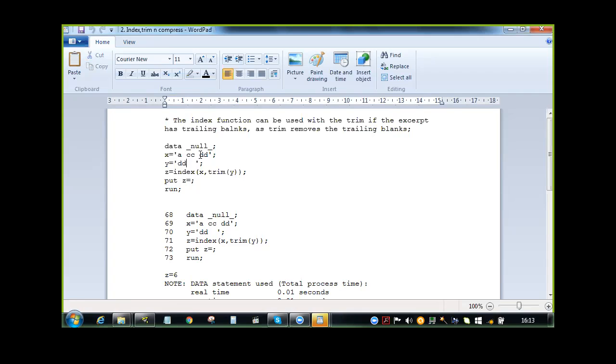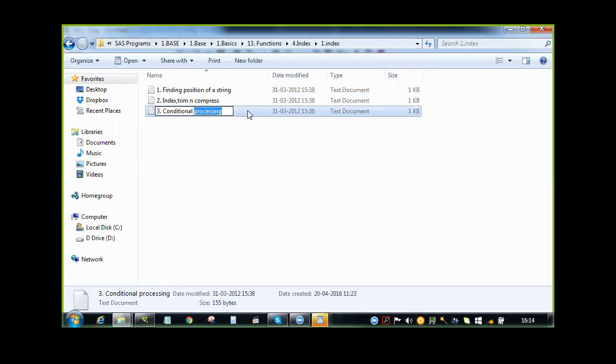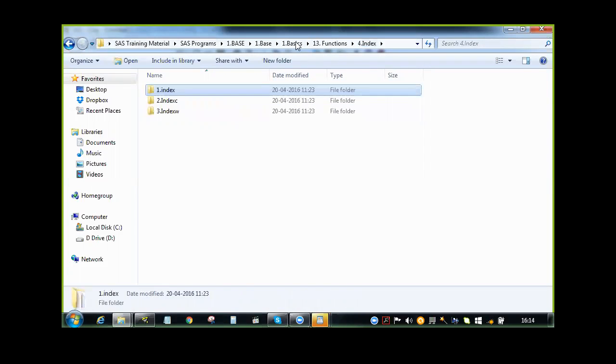Now you want the position of the DD. What will be the position of the DD? 1, 2, and 4, 5th, and 6th will be the position of the DD. So what you did, index X, and then for which variable or for what value you want the position. So I use the trim function inside, the DD that I want the position of inside this Y, because it has some extra spaces. So trim is basically to remove the spaces. So it will give you the DD only. Even you can use the strip also. Strip will give you the same result, right? So this is something which you can try at home. The various ways of doing the same, I will discuss later because we will use this function a lot.